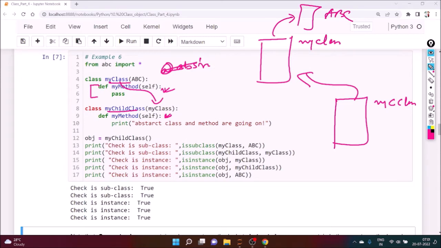So obj is equal to my class. We can create one object. Now we can check something: whether my class is a subclass of ABC. Is my class a subclass of ABC? It's true. Is my child class a subclass of my class? We can check. Yes, it's true. Is obj an instance of my class? Yes, it is true. Is obj an instance of my child class? It is also true. Is obj an object of the ABC class? Here also it is true.